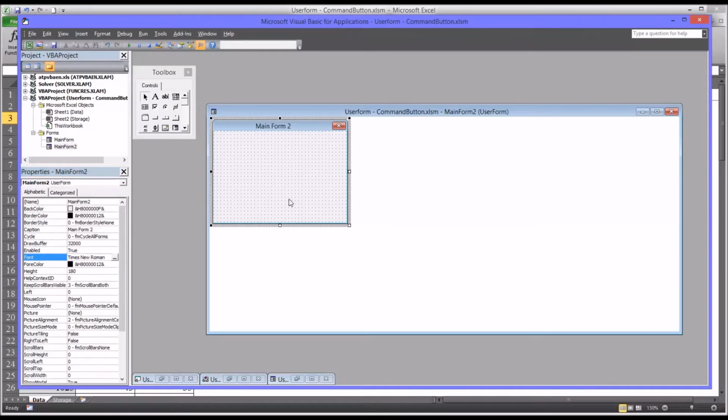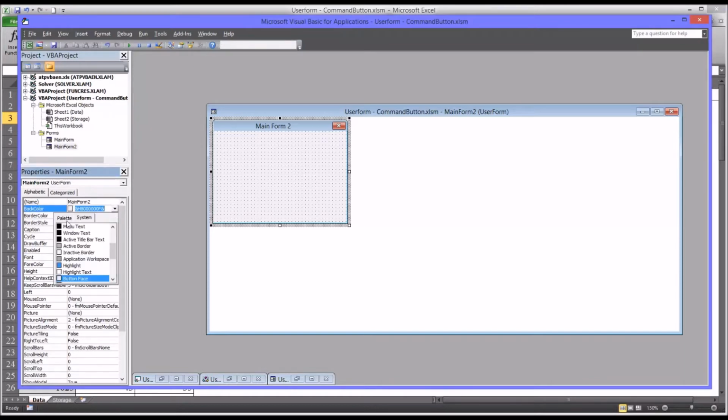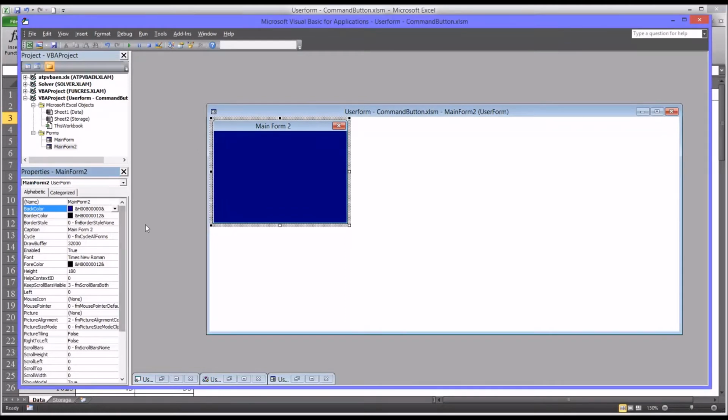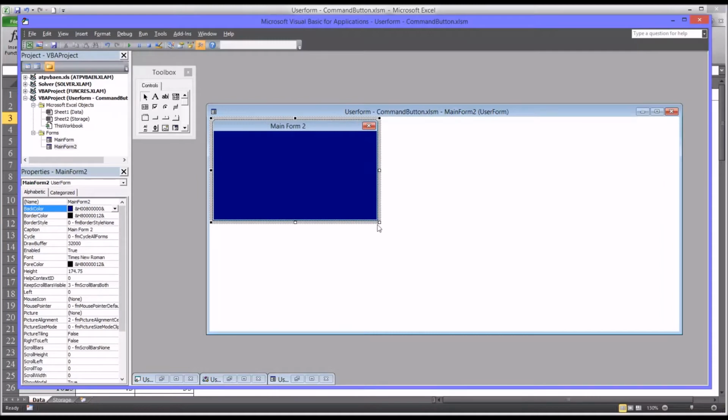And the background, which is called back color, you can see it's set to this light gray. I'm going to set it to, say, blue. All right, so this will be our new user form. So first we're going to need a couple labels.